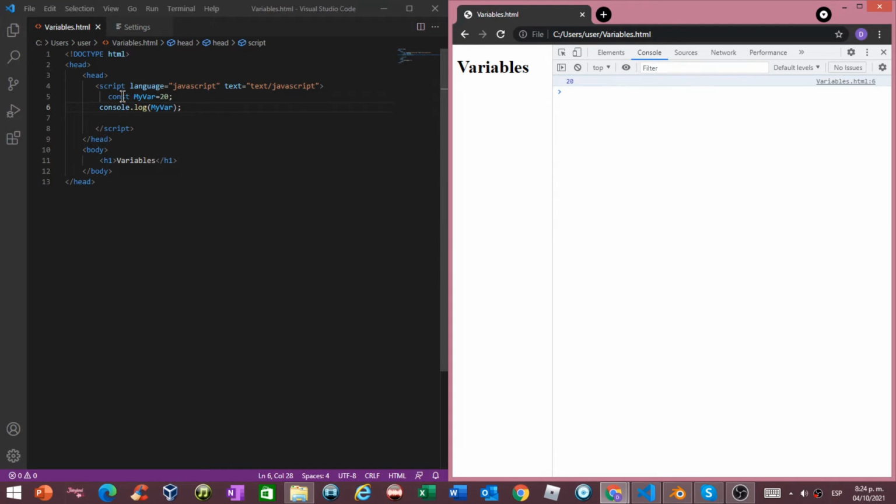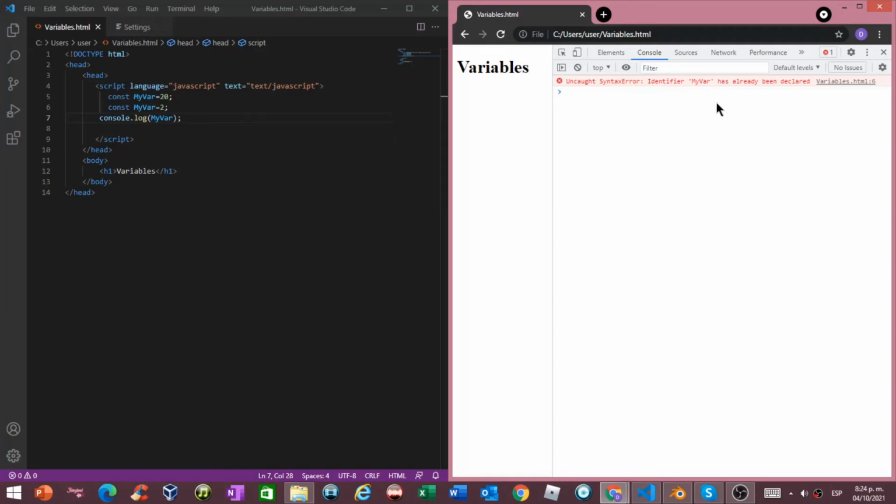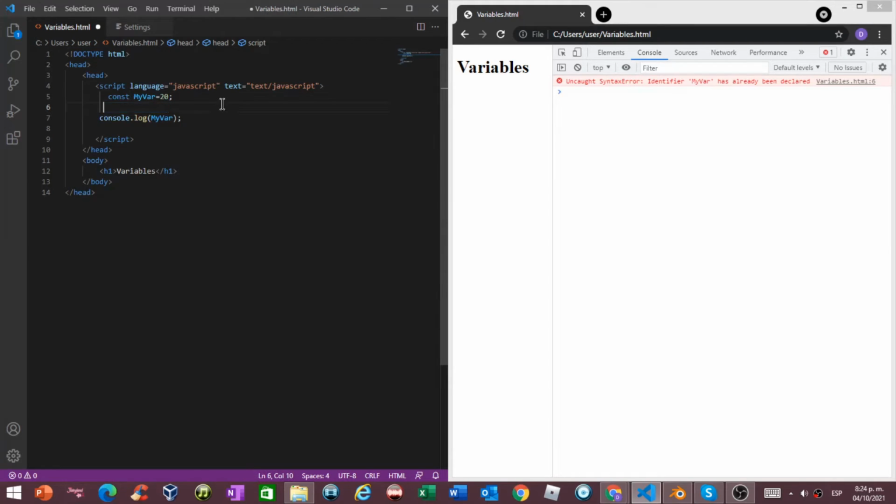This variable cannot be redeclared. Okay, let's try to redeclare the variable again. My var is 2, for example. Okay, I get the error. My var has already been declared. Perfect.